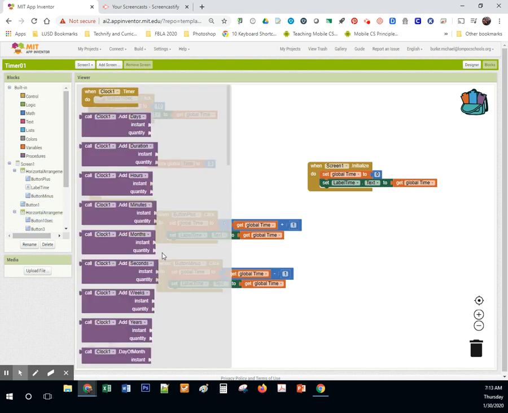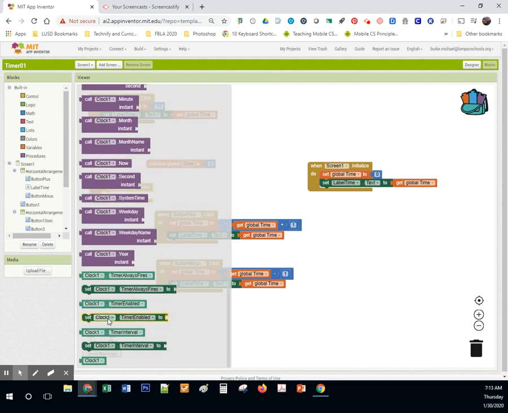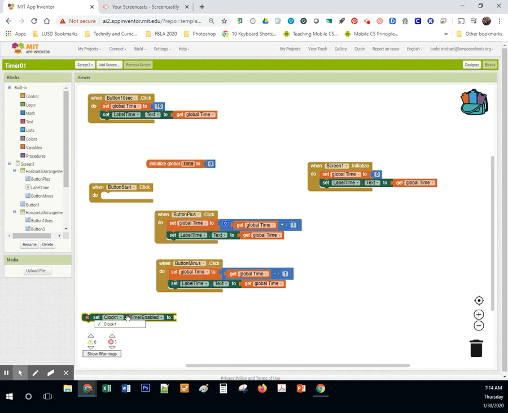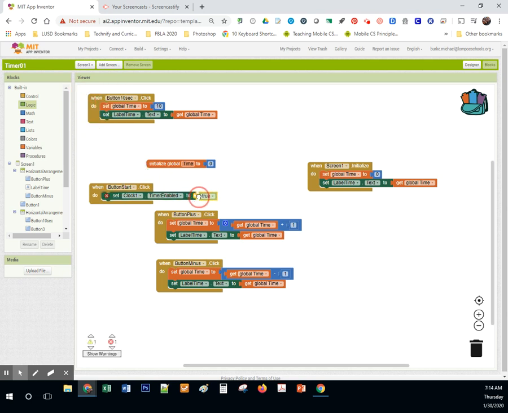So what we're going to do is when we click the button start, we're going to take the clock enabled and make it true. So let's get this here. Oops. Clock enabled. And we're going to go, the true and false are in logic. So we're going to take this and put it there. All right, so when we click the button start, this means that the clock timer is enabled.